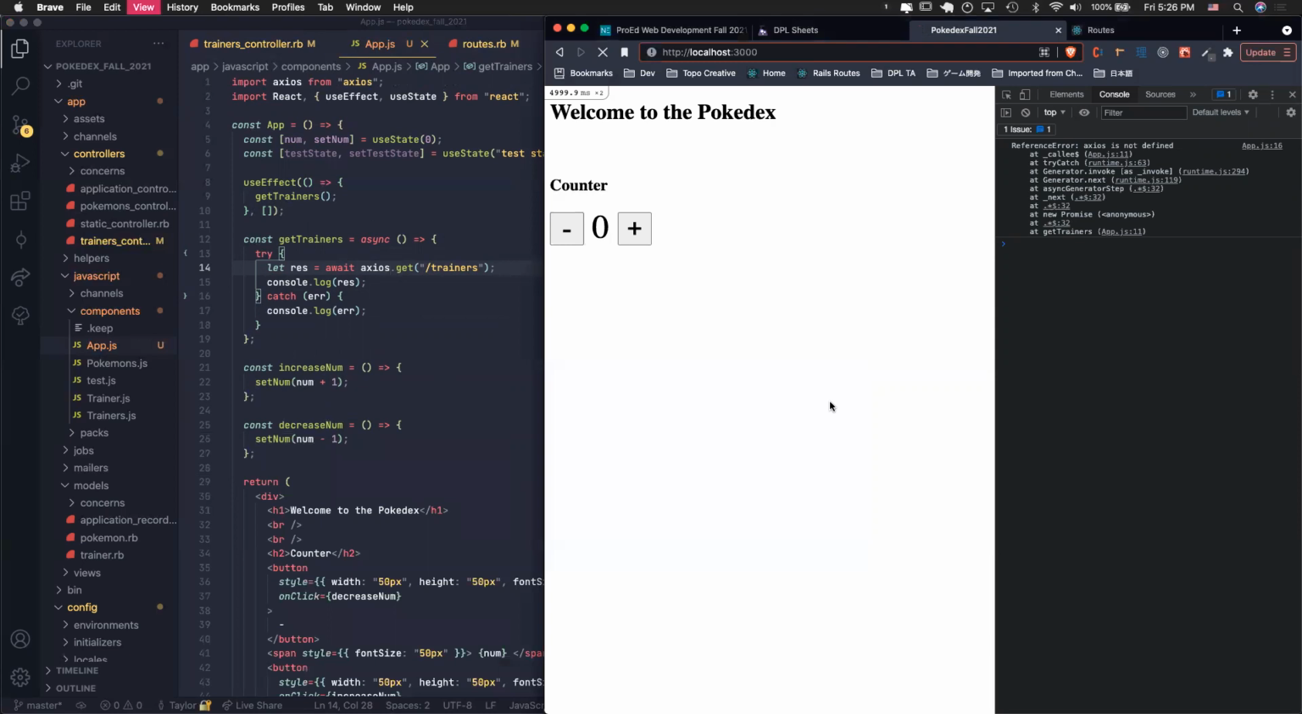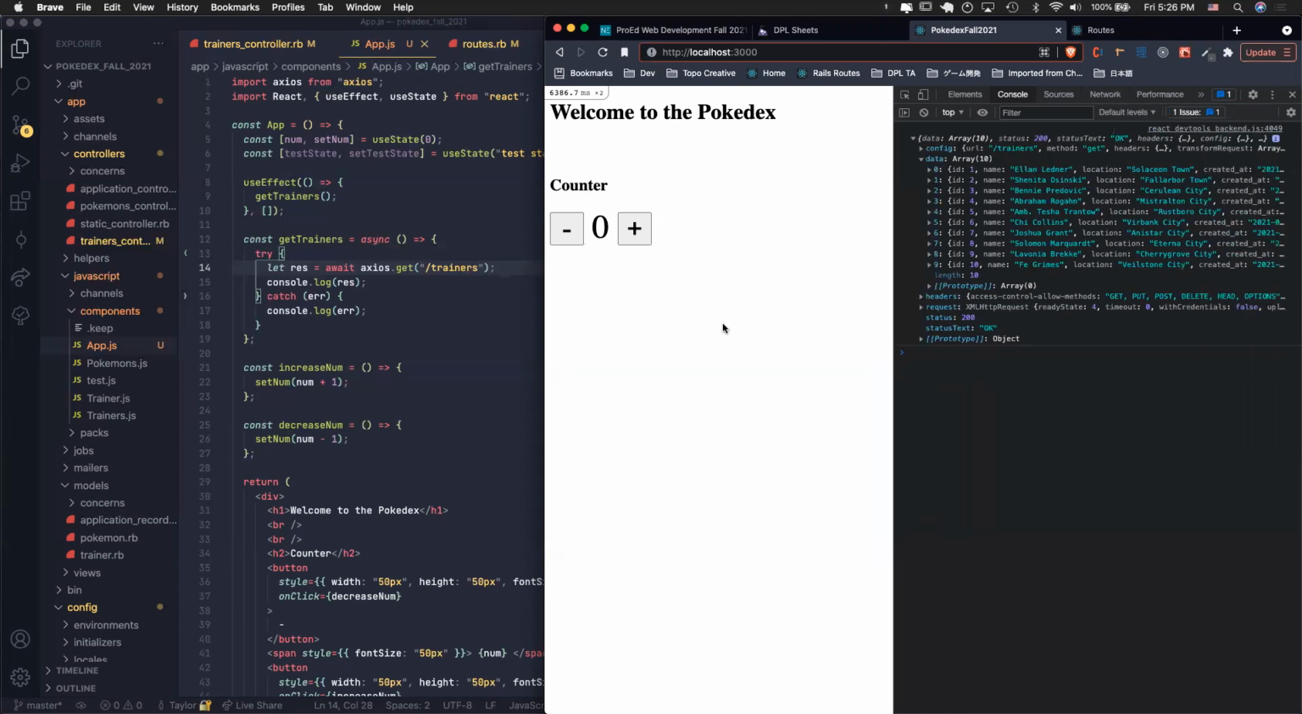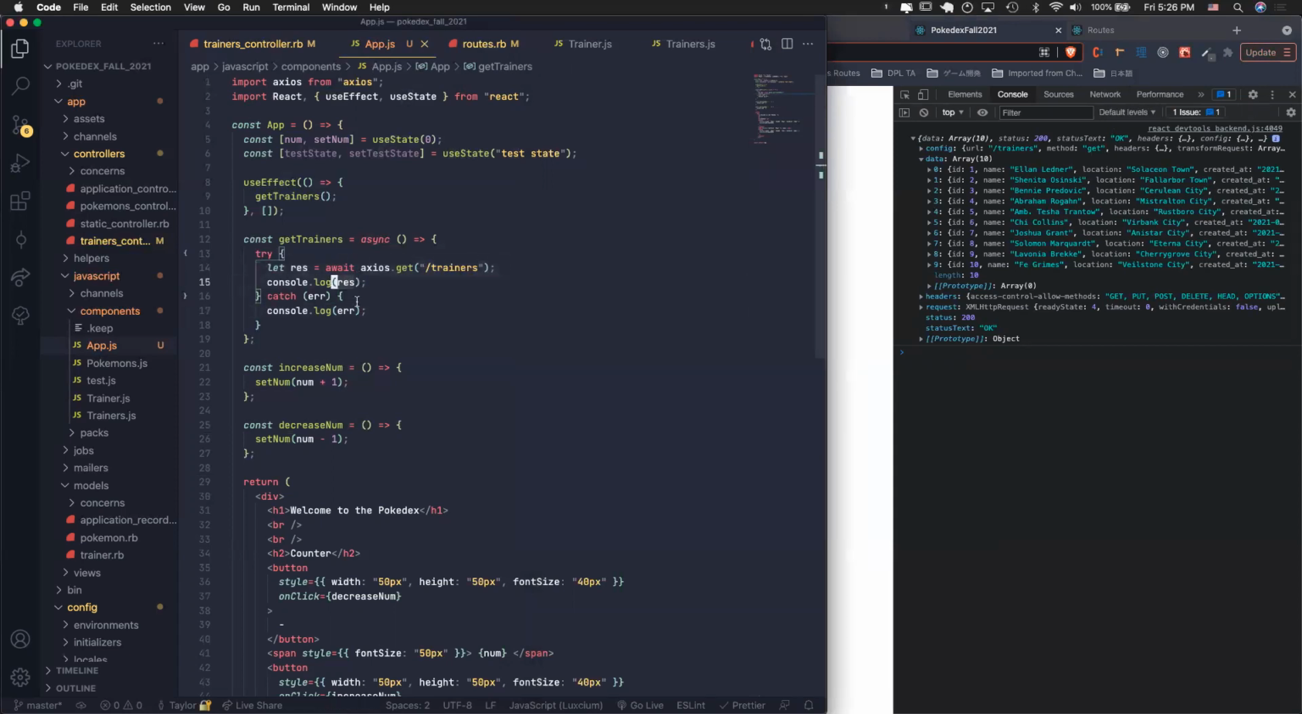Okay, refresh again. Now we should at least see something over here, either our console.log with our data in it that we want, or an error. Okay, cool, here we go. So we got some data. It's an array with 10 things in it, which is exactly what I'm expecting because I generated 10 trainers in my seeds file. So we can go into here, and here are the trainers. Perfect. So we now know that res is equal to the data that I want.